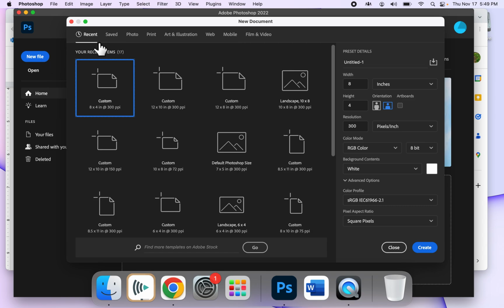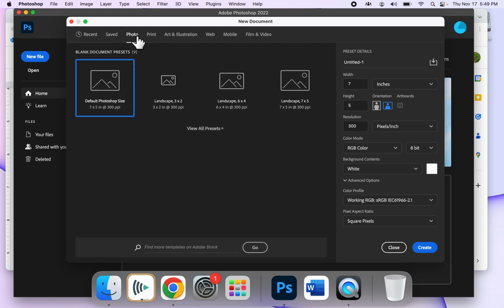Now, I would like you to go across the top here where it says Photo, okay? And we need the size of an 8x4 file, and none of these match that size. So we're just going to take the default Photoshop size, and over here on the right hand side we'll change that width to 8 inches. We'll change that height to 4 inches, and then we want a landscape paper.